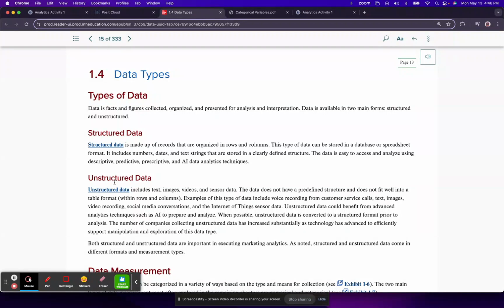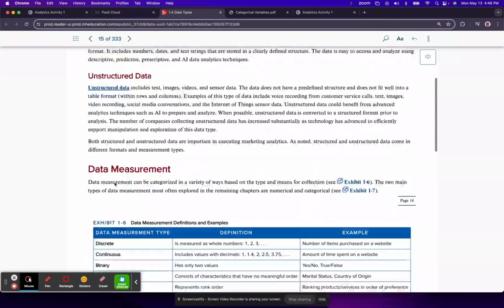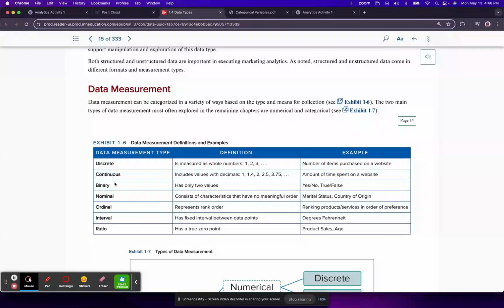So there's that whole concept. Now, this part, levels of measurement, data measurement, whatever, we have different types of categories there.